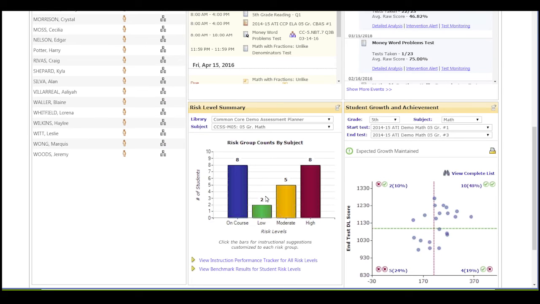Let's start with the risk level summary. The risk level summary shows up, I prefer the graph view, because it is an actionable report that shows me the students who are on course. These are students who passed all 3 of my benchmarks.